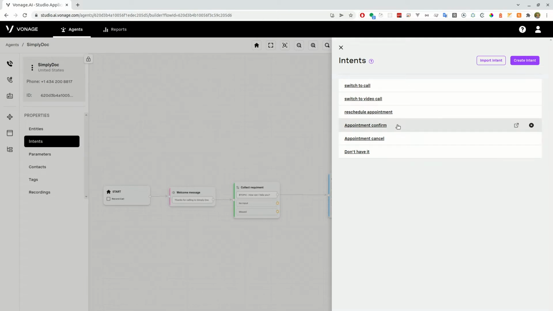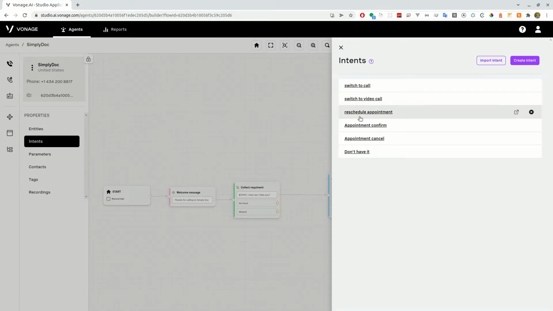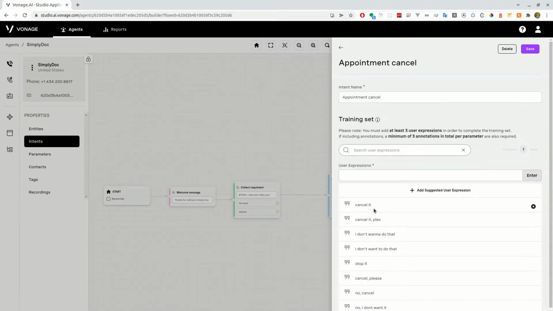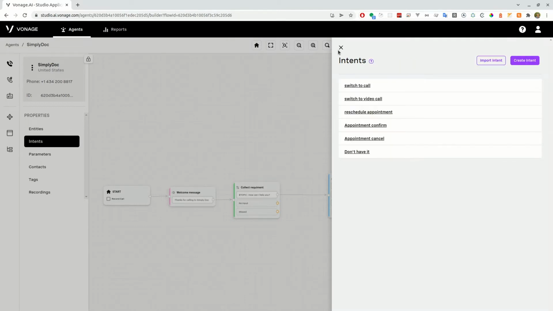For example, here I have another intent to confirm a process. You can see I have two more expressions for this. Also, to cancel a process, I have another intent for it. So, don't worry if you don't understand this right now. We will see how I use them in the flow.